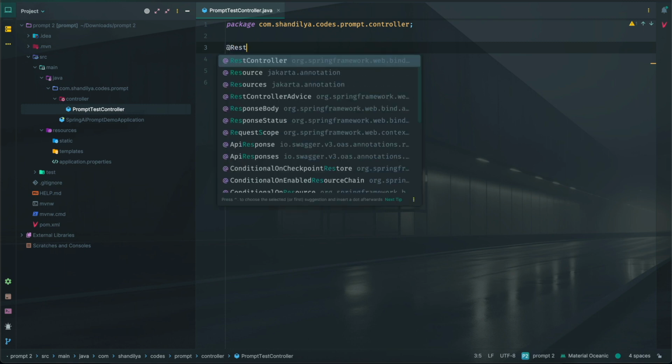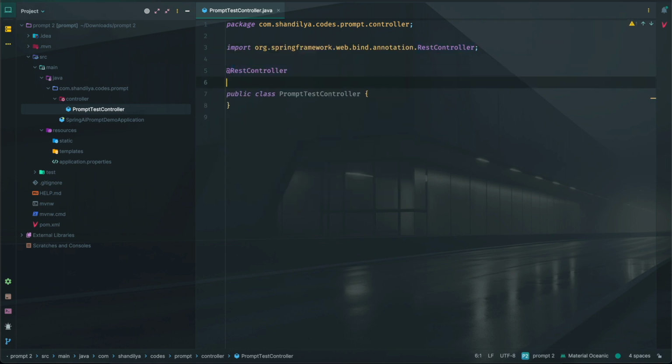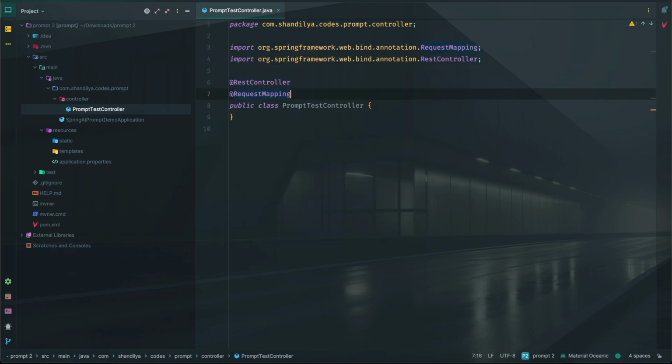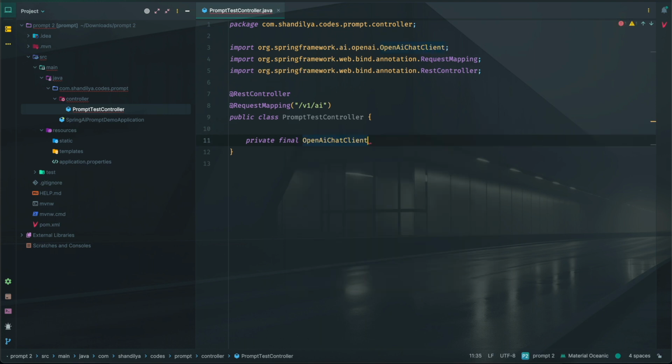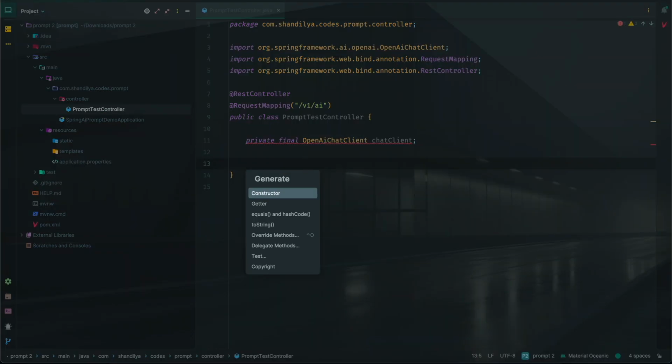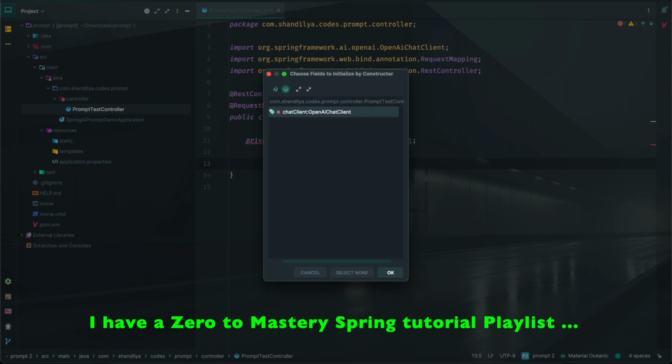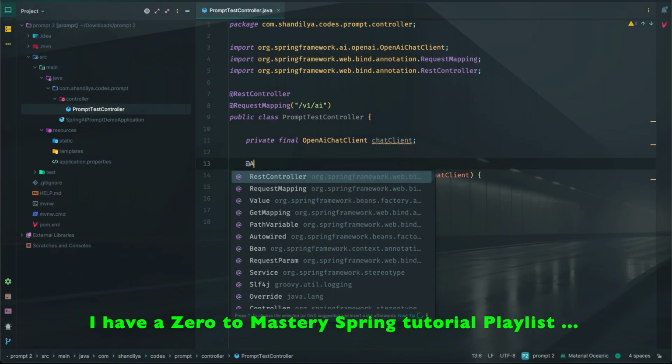Let's annotate this as a REST controller, and then let's have a request mapping as /v1/ai. We need to have a dependency of the OpenAI chat client. We can also have the chat client itself, but since we are directly making use of the OpenAI chat client, it's better to have the dependency for the same. Let's autowire the dependency using constructor injection.